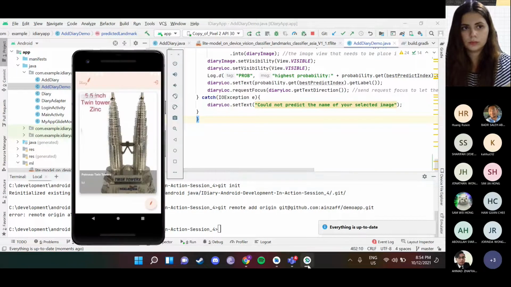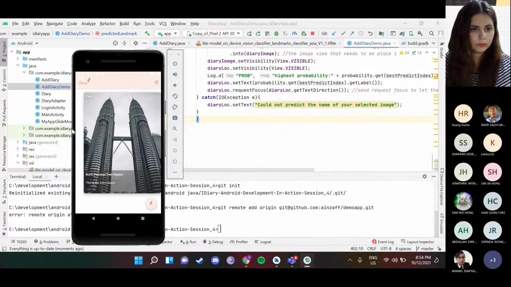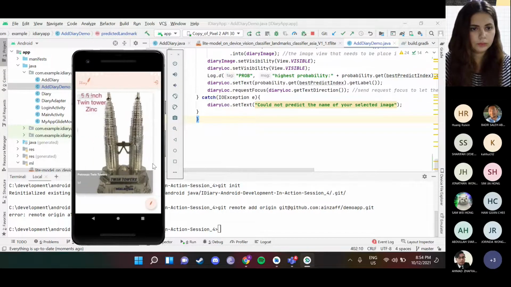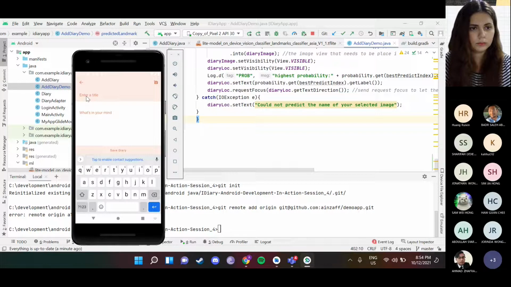And with that, I think the device is already loaded. You can see I've already tested a few tests. This is the test on Petronas Twin Towers, and it's predicted correctly. It even predicted a model of the KLCC Twin Towers. Okay, so let's try another one.